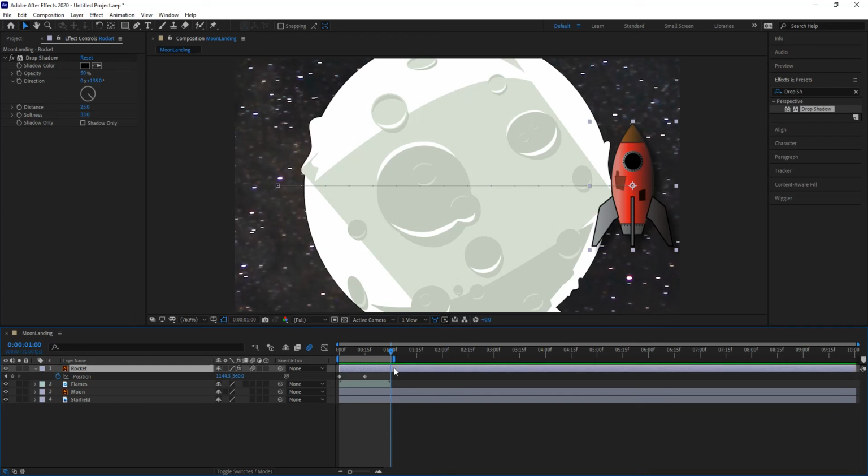Let me undo that. Or if I want to bring downstream the endpoint of a layer, I can press Alt and open bracket. That is how I trim layers with shortcuts. Okay, Alt, open bracket to bring down the endpoint, and Alt, close bracket to bring upstream the out point of a layer. So that's how you would trim layers.